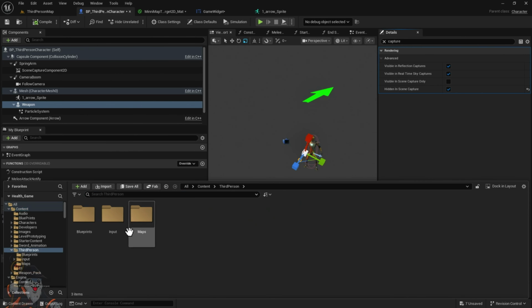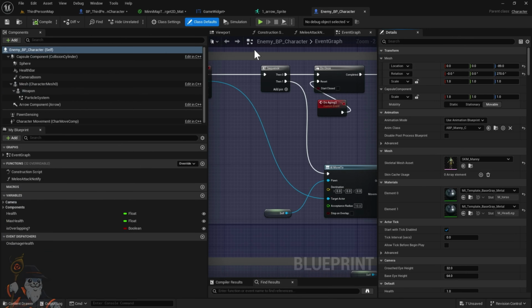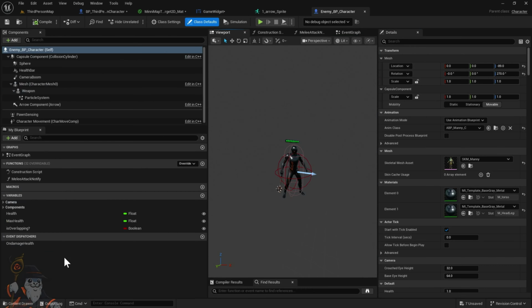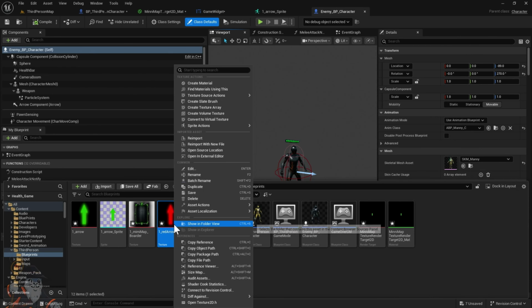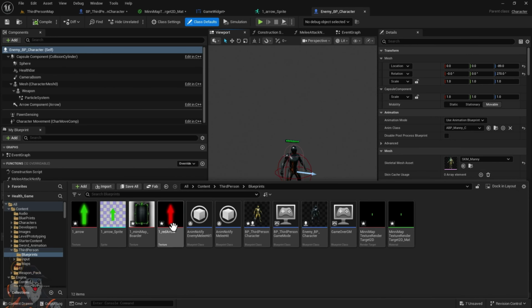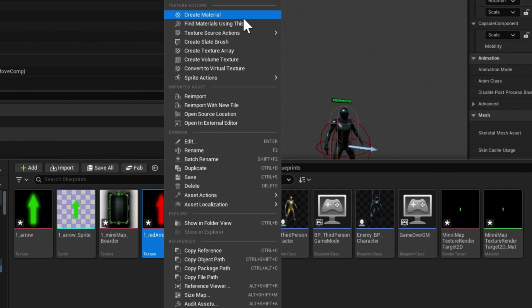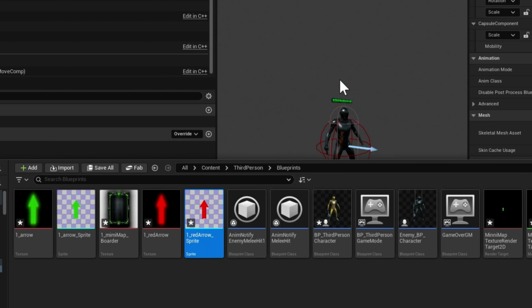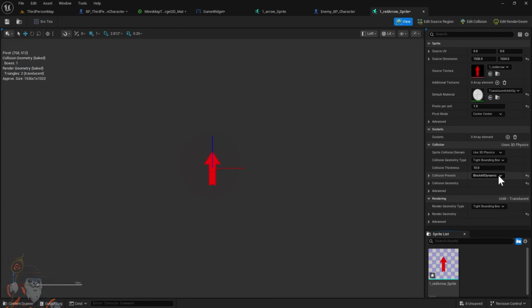Going back to my third person, my blueprints, I'm going to my enemy character, go into viewport, and I just want to add another sprite. But before I do that, I'm going to make sure I select this. This is the red arrow that I'm using for the enemy. I'm going to right click, and under sprite action, we're going to create another sprite. Keep it the same. Hit enter. Everything looks great there. We're going to save that.